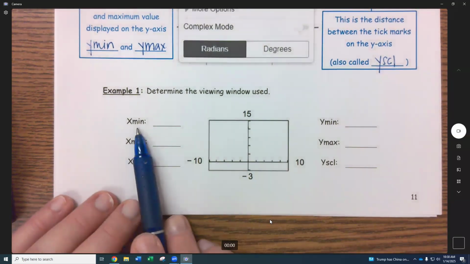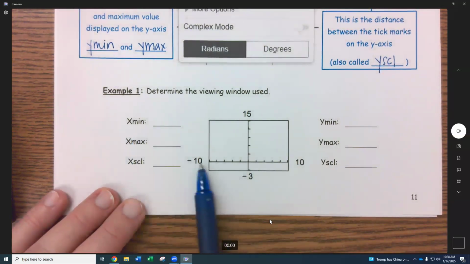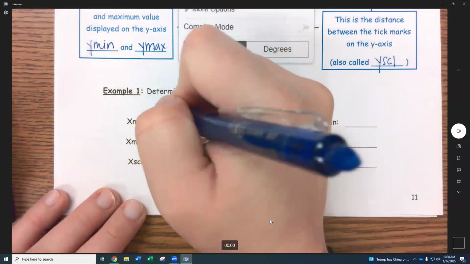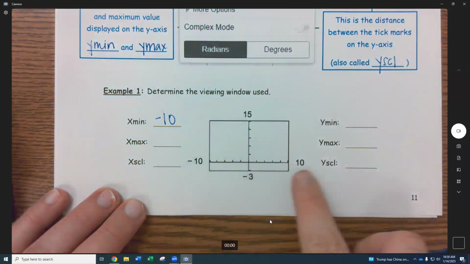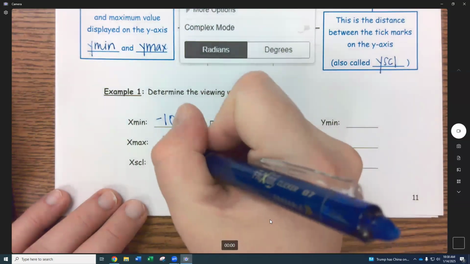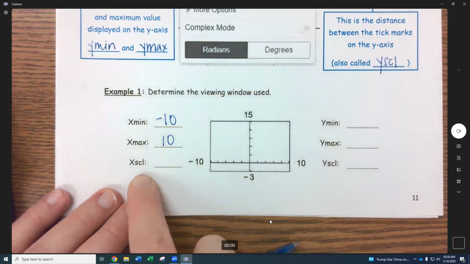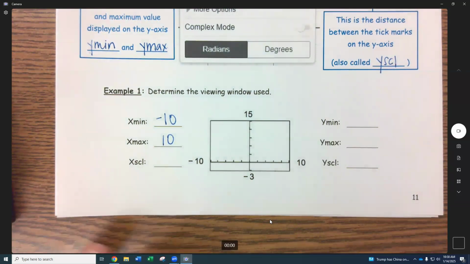Okay, what is my X min? Here is my X axis. So what is the lowest value on that X axis? That's over here at -10. My highest is 10. And then what is my scale for my step?